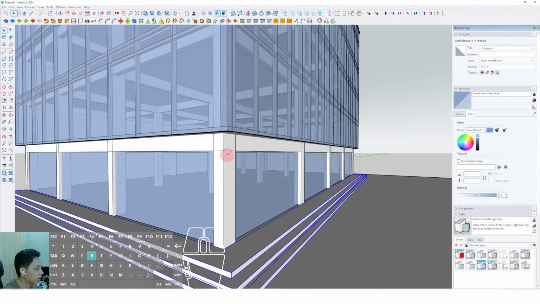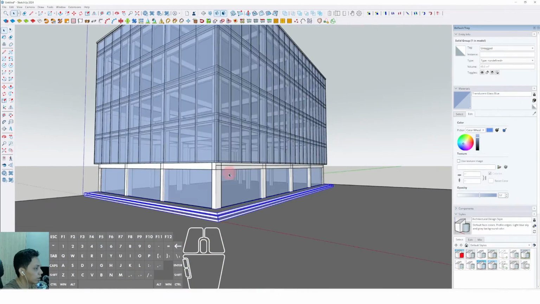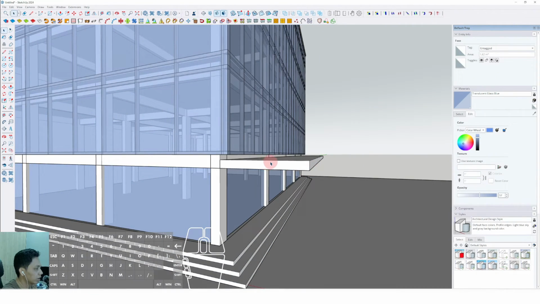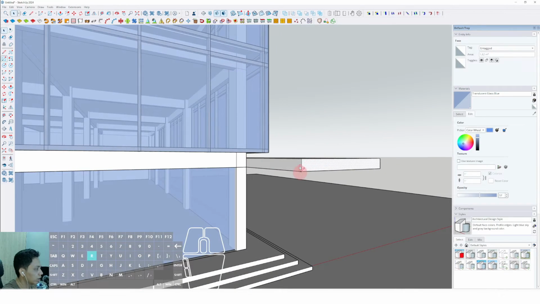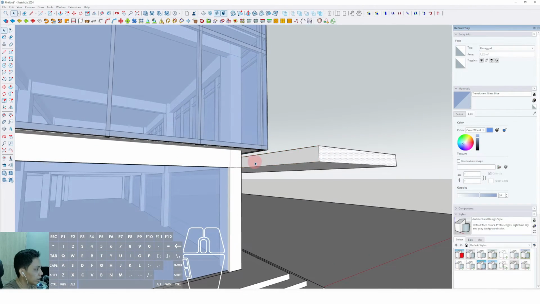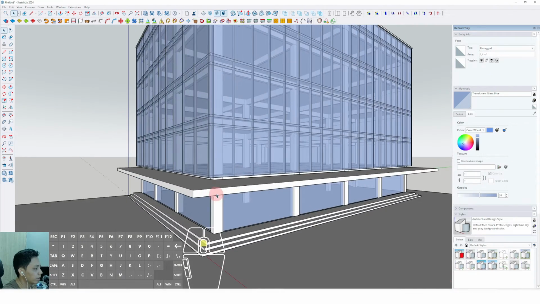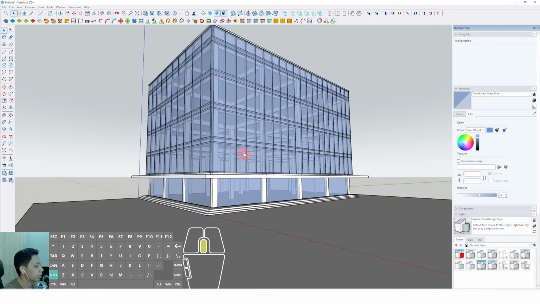Then we can make another element. We can make the canopy in here, and we can push it to the front approximately just like this. Then we can push it again in here. Okay, then we can push to this position. Double click and make group. Then we can get the basic shape.